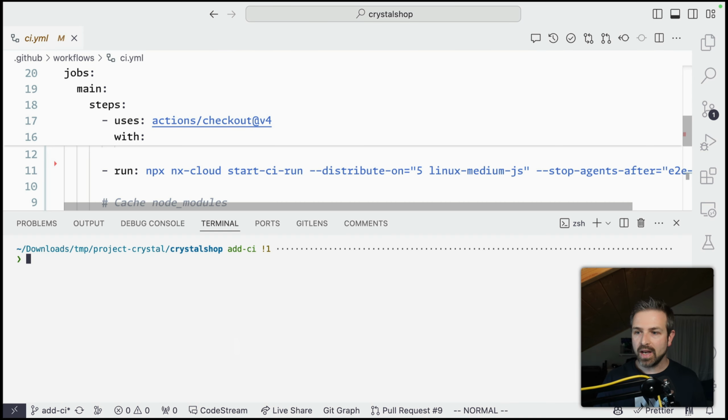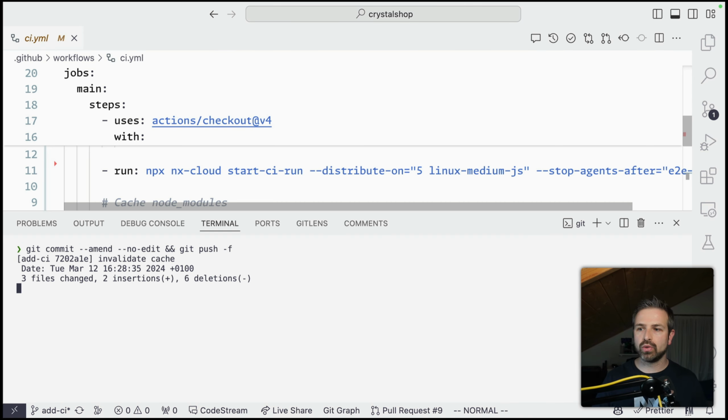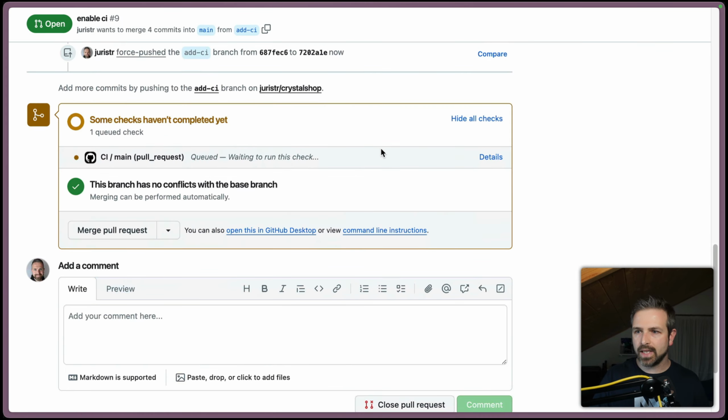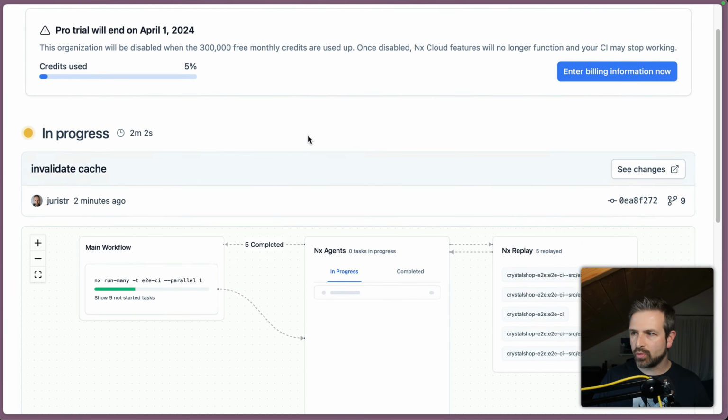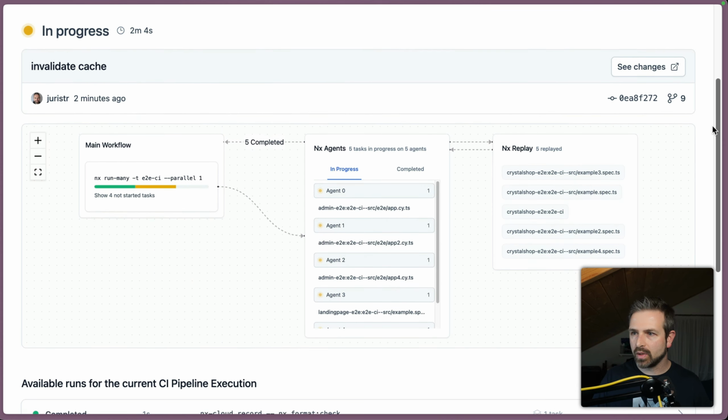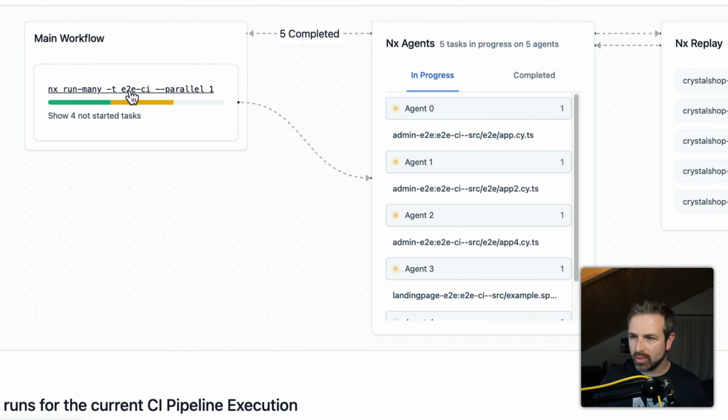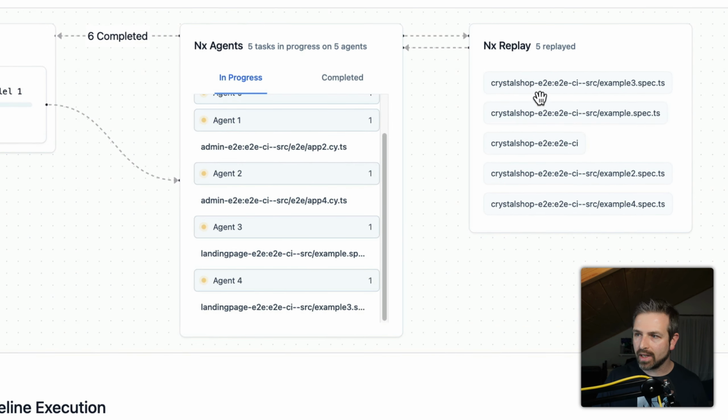Now, if I submit that to GitHub, and let me force push to trigger a new CI run, you will see here a new CI run gets triggered on my repository. I can also use that NX Cloud report here and jump over to the actual NX Cloud project. On the NX Cloud dashboard, you can see the run being listed here in progress. You can see the end-to-end tests are currently being run and distributed across these different agents. And you can see here the NX replay, which is the remote caching feature that feeds some existing cached results back to the agent such that those don't need to be run anymore.